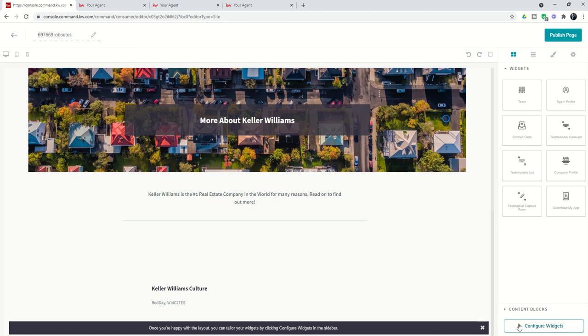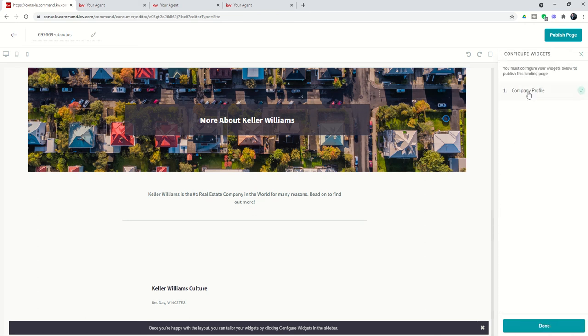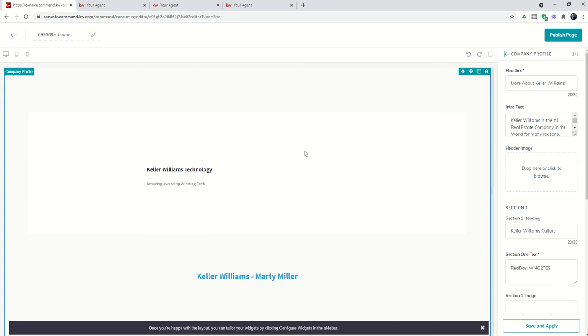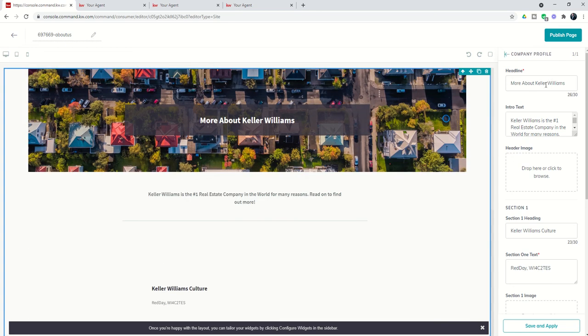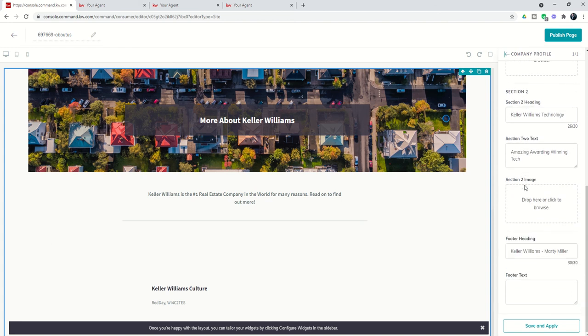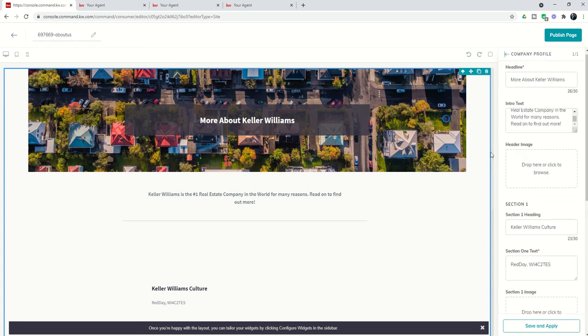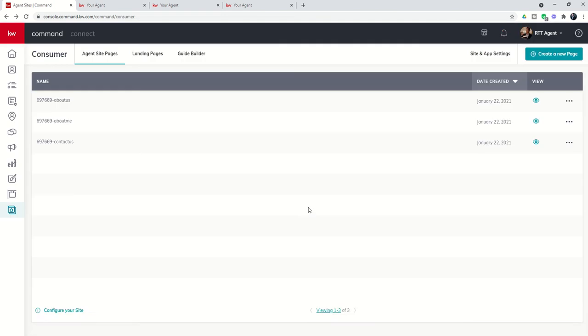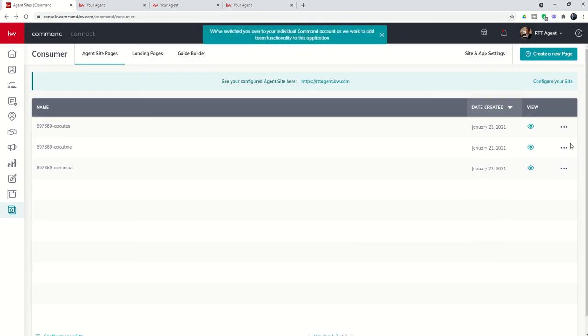So when I configure this widget and click on company profile, I get a lot more to build out. And so you've got a headline, you've got intro texts, header images, right? So a lot more information available on this page, but feel free to come in and kind of build this out as you see fit. And if you don't, if you're like, hey, I don't really need the company page, you do have the ability to always come back and just click on the About Us.